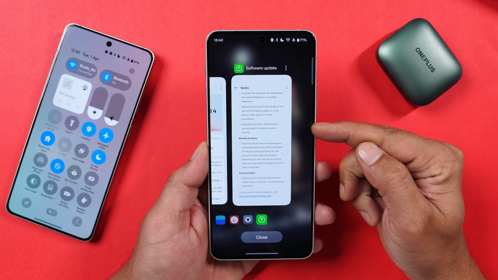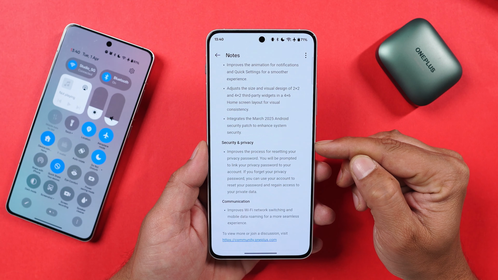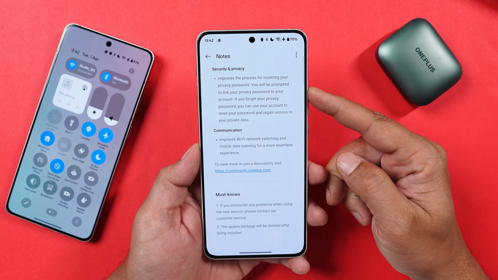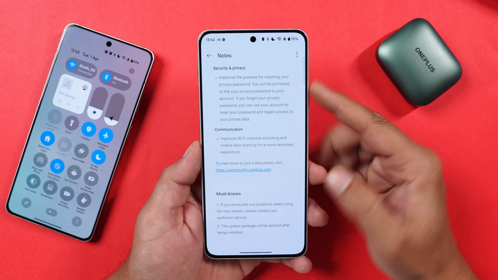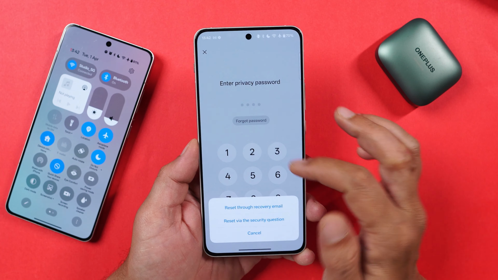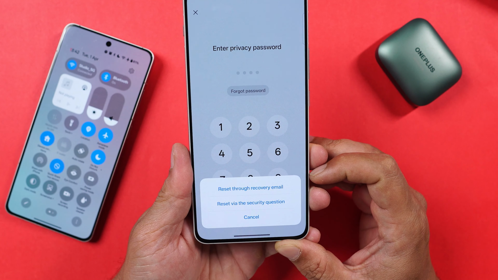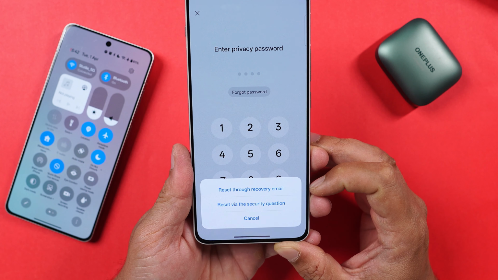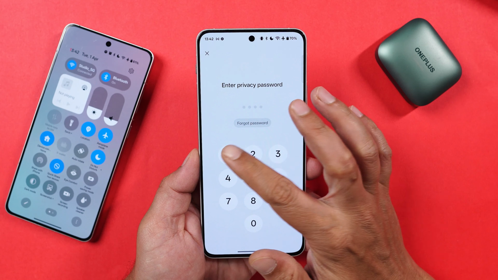Later on, they have integrated the March security patch, and then we have an update for security and privacy. Here they say they have improved the process for resetting your privacy password. I actually did not notice any kind of changes here. When I tap on forget password, I still get those similar options, which is reset through recovery email or reset via security question. These two options were already present.